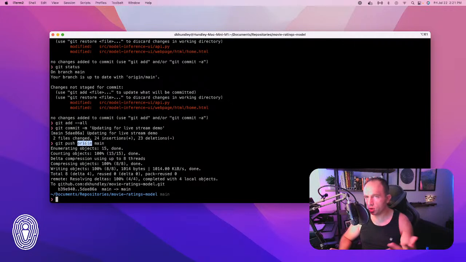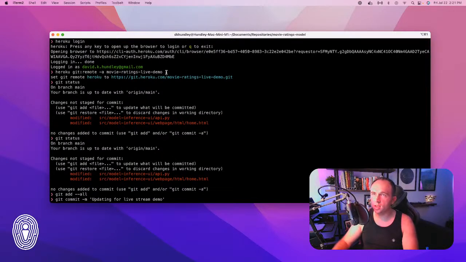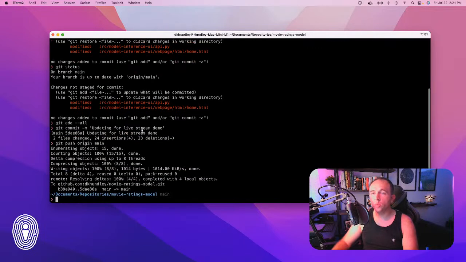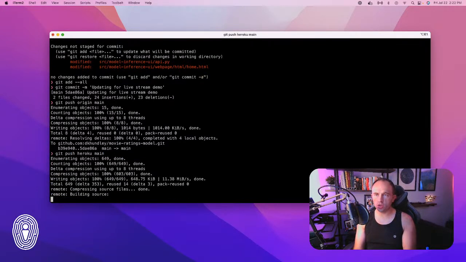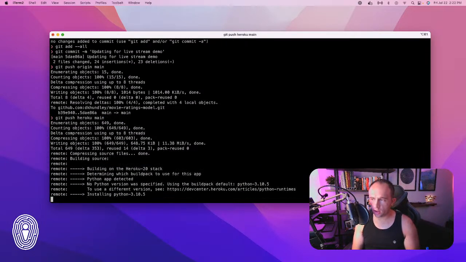Most people are familiar with origin because that's the one we normally work with, the source of where we push our code up to. But what this Heroku command up here did is it added a new remote called Heroku. So what we need to do here is git push Heroku main. There we go. And what you'll see is, after we start to push this up, it's going to start building on Heroku.